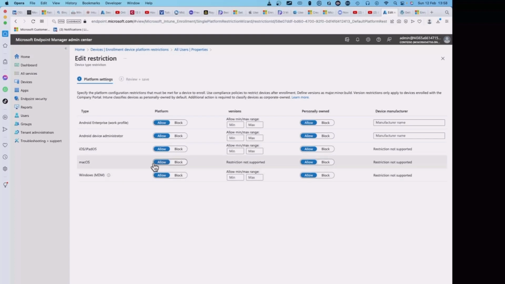I do have macOS set to allow, and this is effectively for the corporate enrollment. But when we go to the personally owned, I've also got that set to allow, which is good because we're looking to do a personally owned enrollment of a macOS device here. If you were looking to do the corporate approach, then you need to go through the automated device enrollment and make sure that your devices are registered within Apple Business Manager. That's not important to us now, but that's where you would make that setting if you needed to.